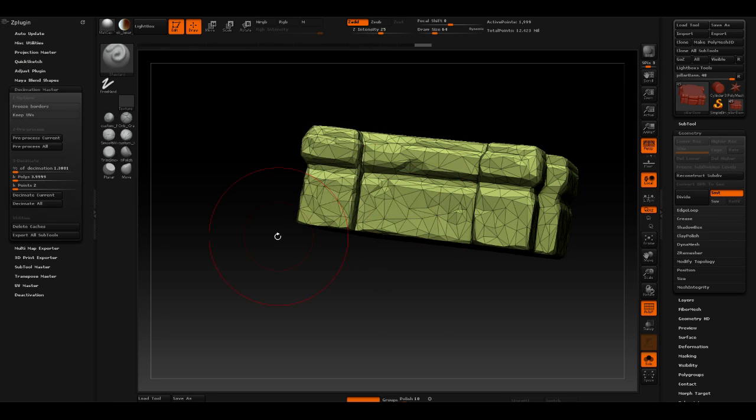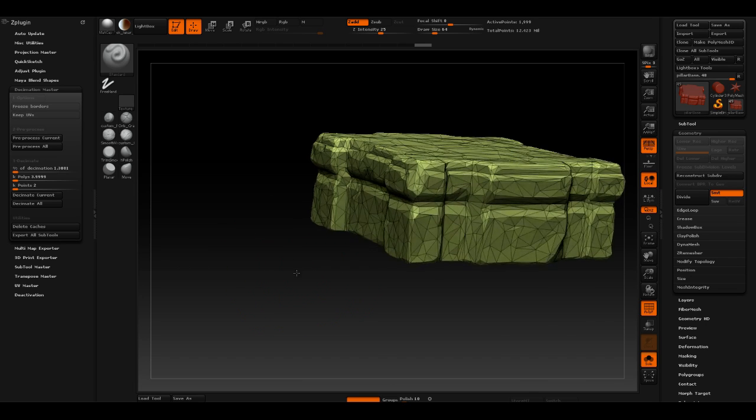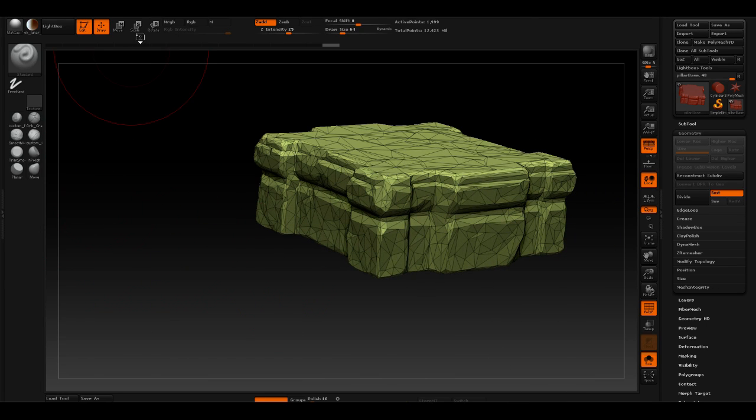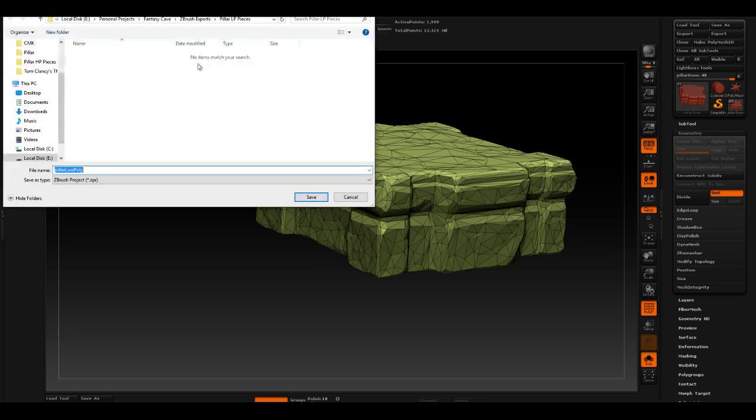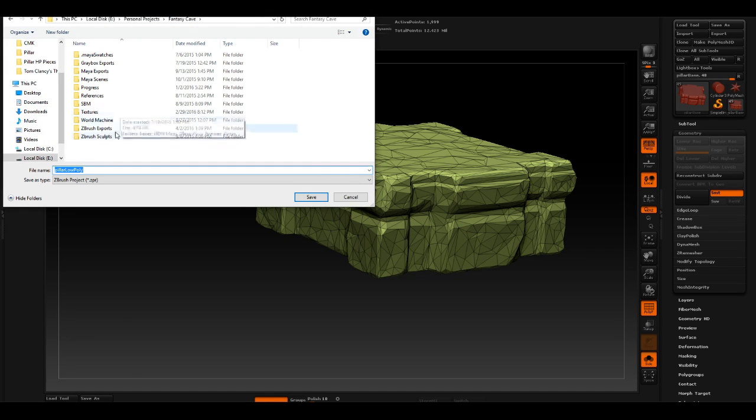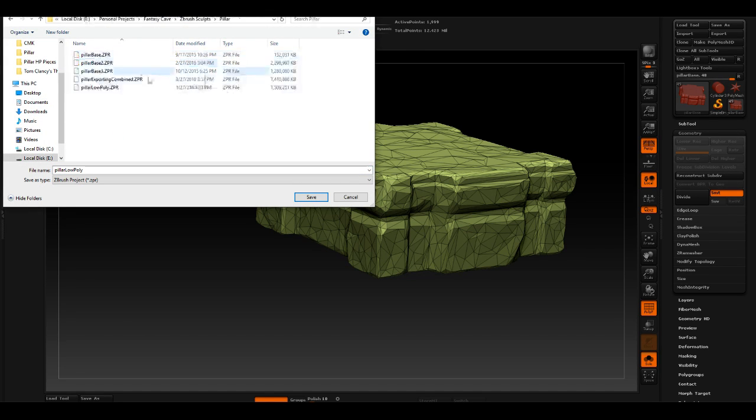I'm just going to overwrite that old one. And then I'm just going to save it back to our normal folder. And this is our low poly. If you're ever worried about accidentally double clicking and overwriting one of these, you can make folders. That's something I do too once I start having a bunch of these.